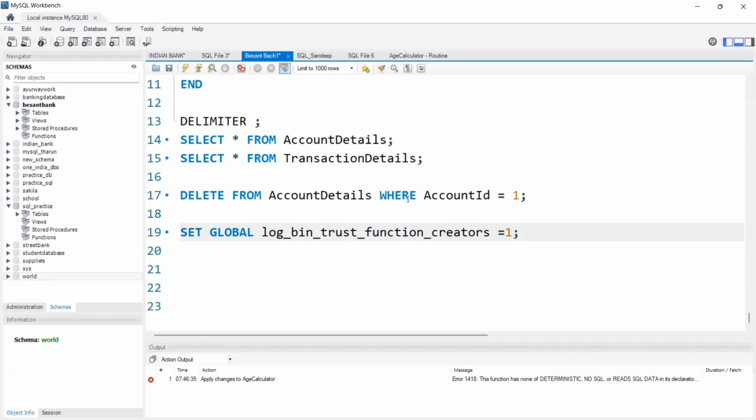Here we are writing log underscore bin underscore trust function creators. Trust function creators means we are creating some functions. SQL already gave us some functions. Beyond that, based on our requirement, we are creating one new function. That's why if we try to create any function directly, SQL will not believe us. We will not have permissions to create functions directly. That's why we should ask SQL to trust function creators. You can trust the function creator; he knows how to create functions. To ask it to give this particular permission, you have to execute this query: set global log underscore bin underscore trust underscore function underscore creators.